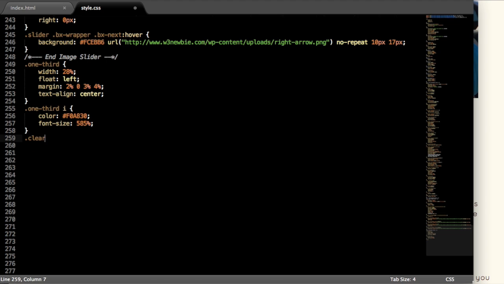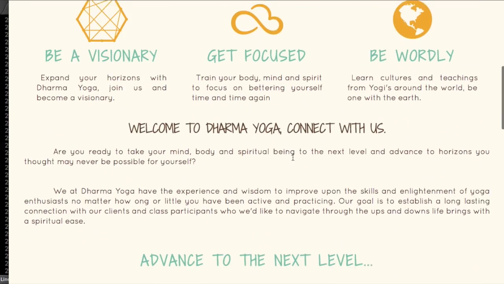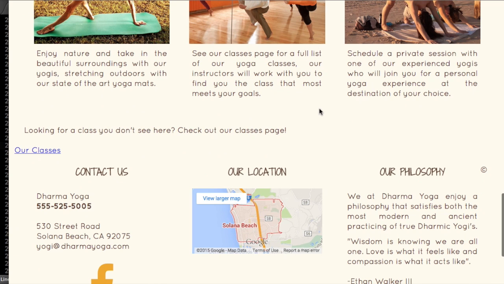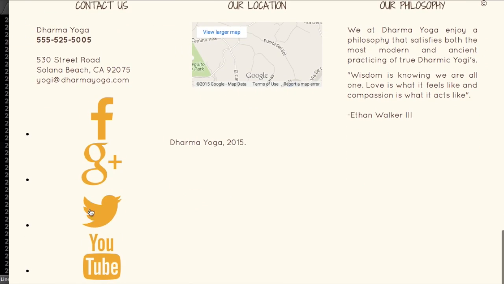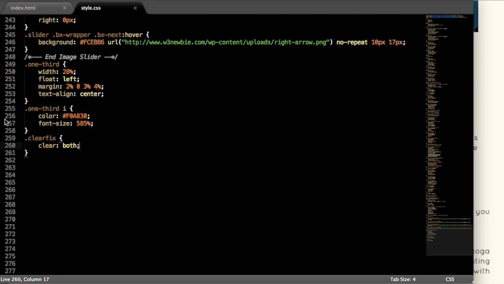So we just want to write dot for class clearfix, and then it's very simple. We're just going to tell it to clear both. That's going to make it so nothing aligns on either side, and all of the elements will appear just as we want them to. You'll notice that the icons below match up top. Later in the CSS we're going to give them a particular style and size.